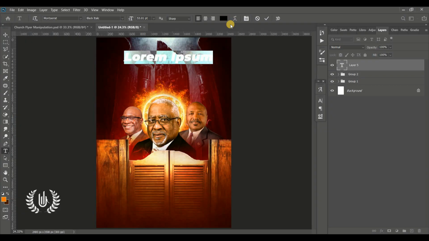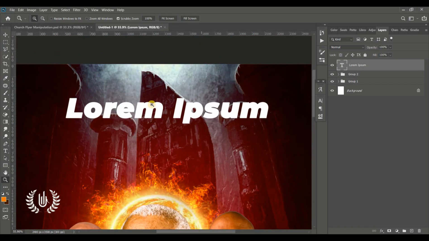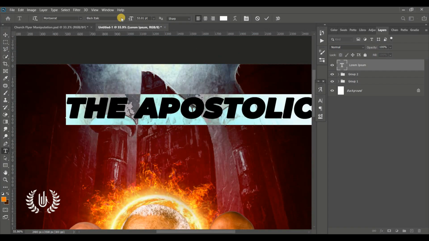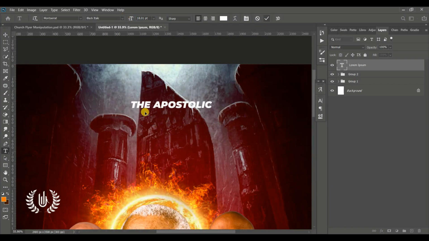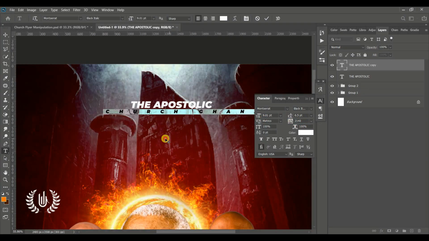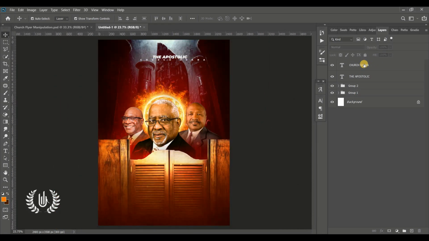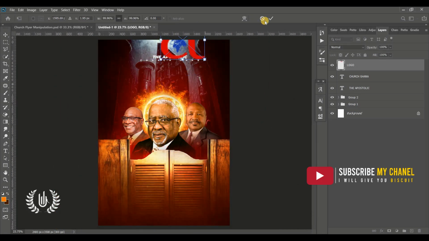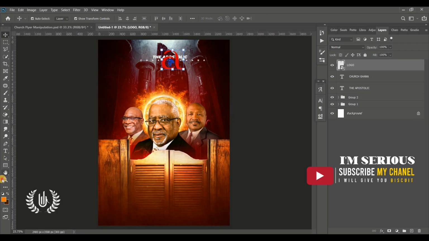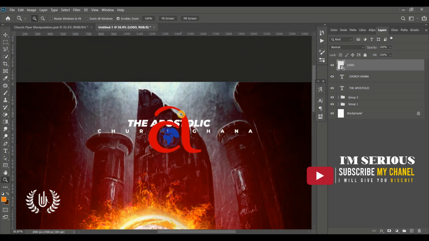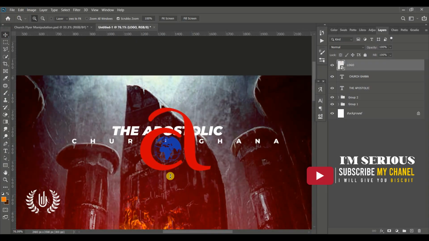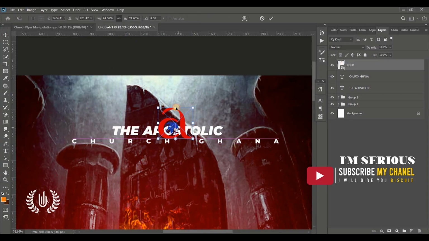So we bring in the text tool and then create a text. We're going to type in the name of the church. So I'll catch you after typing. So this is just the typing of the name of the church. So I brought in this logo of the church. I'm going to reduce the size and position it somewhere at the top of the page of the text layer like that. So there we have it.